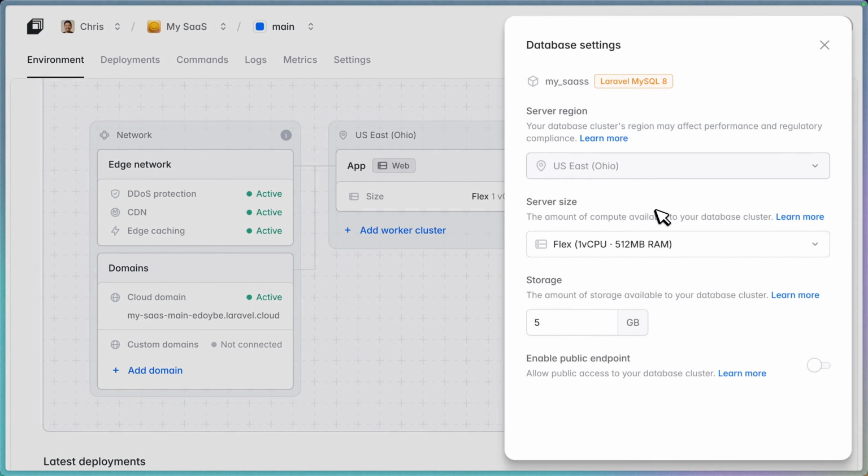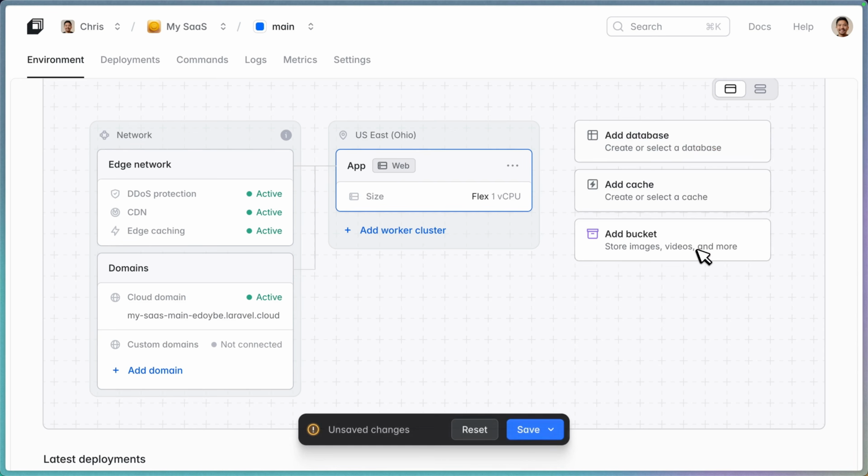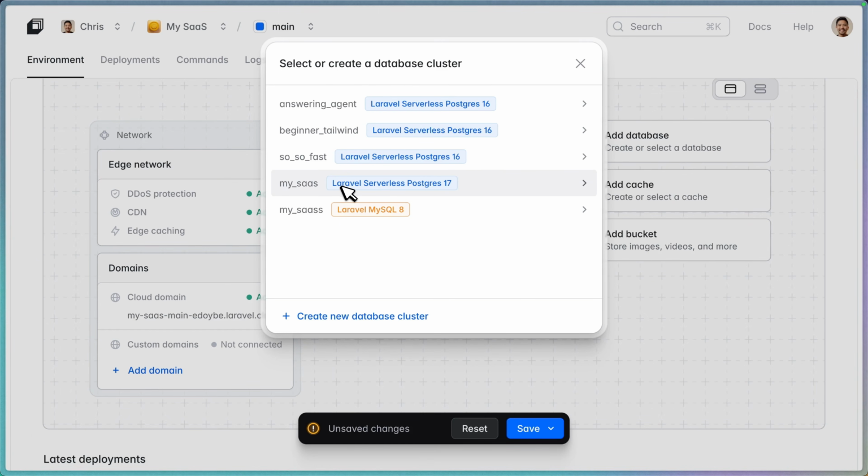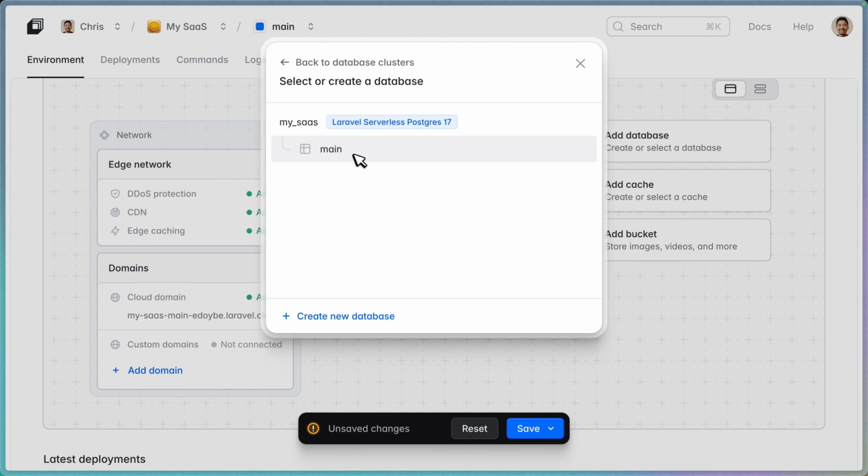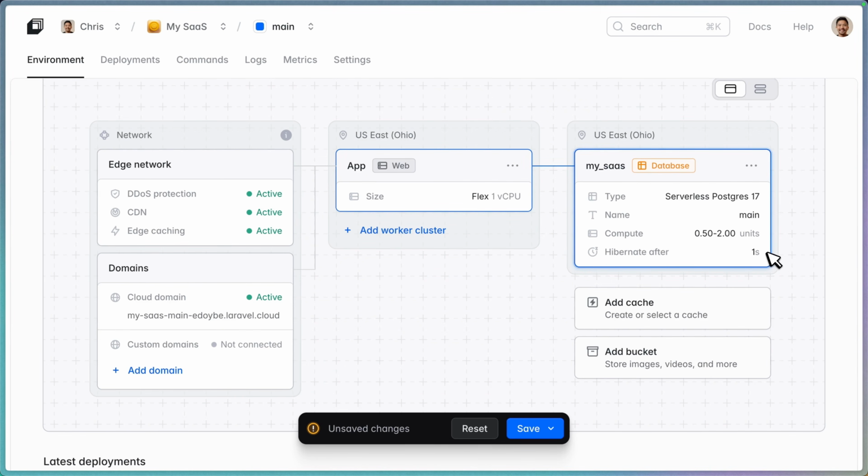Let's go to my database. So the database is $5 a month. That's the fixed cost there. If I wanted to detach it, let's detach and add a database that is a Laravel serverless Postgres. I'll choose that. I'll let it hibernate after 1 second here. So that brings that cost down as well. We don't have to add a cache because we're using our database as our cache.